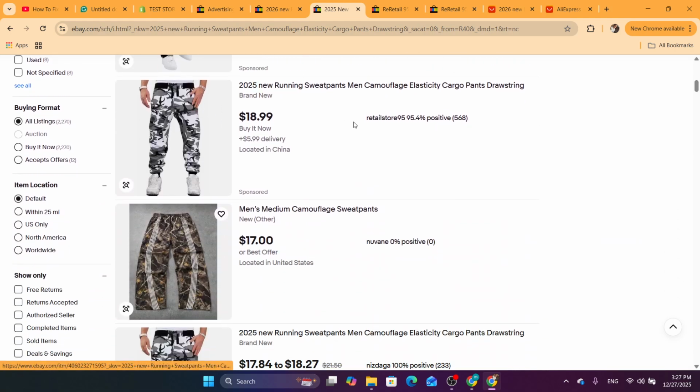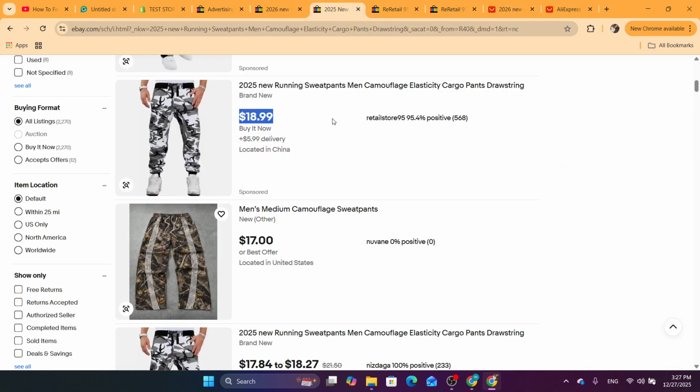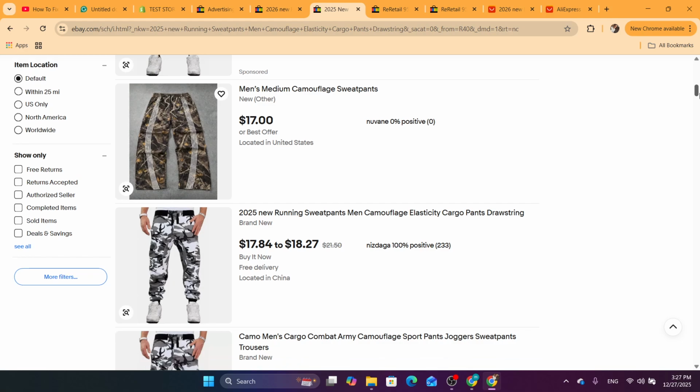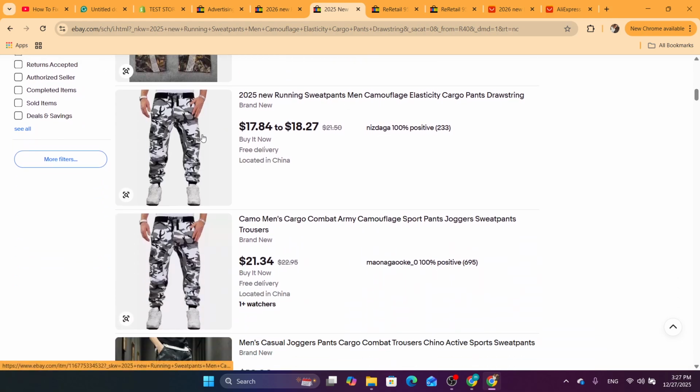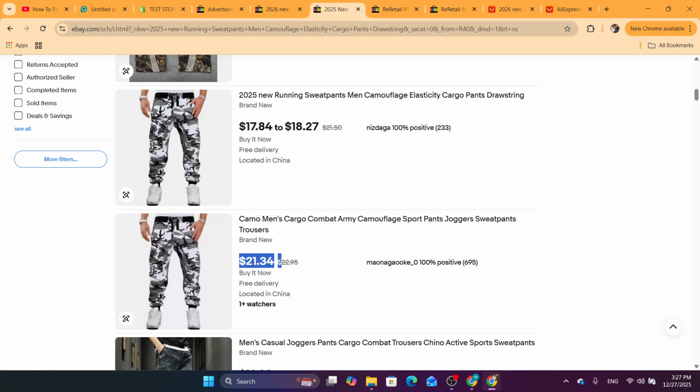Now we found another one, but it's the same store we copied the title from, which is this store, and he's selling it for $18 and on AliExpress it's selling for $7. But this is not a good product because, like I showed you, it doesn't have any sales history on eBay. Now there is another guy here selling the exact same product for basically the same price, and there is also another guy here, he is selling it for a little bit higher and actually has some sales history.